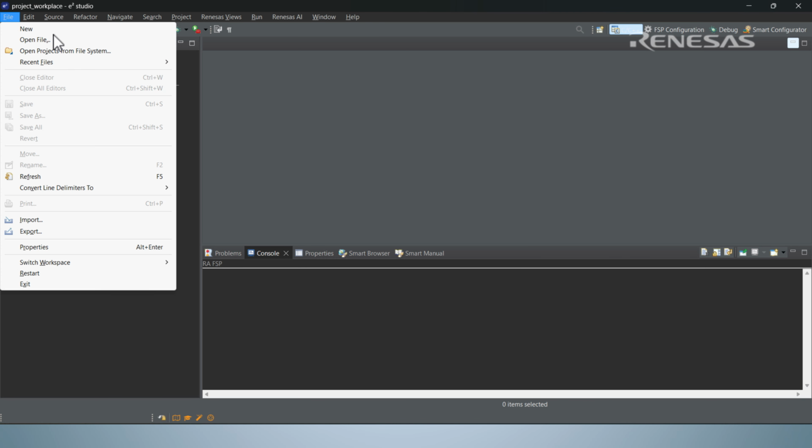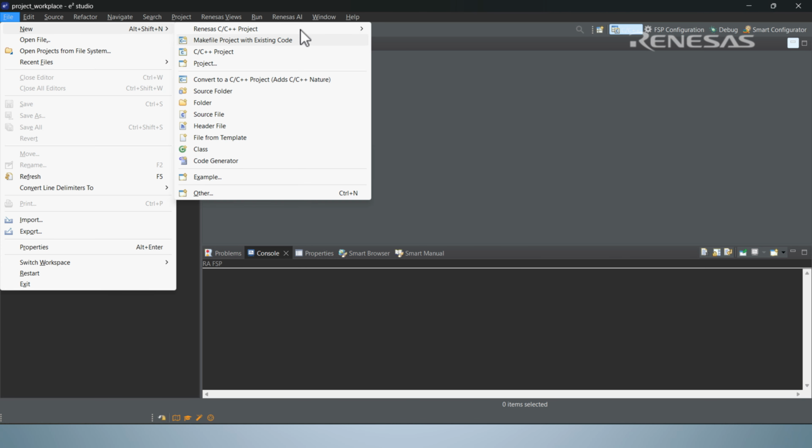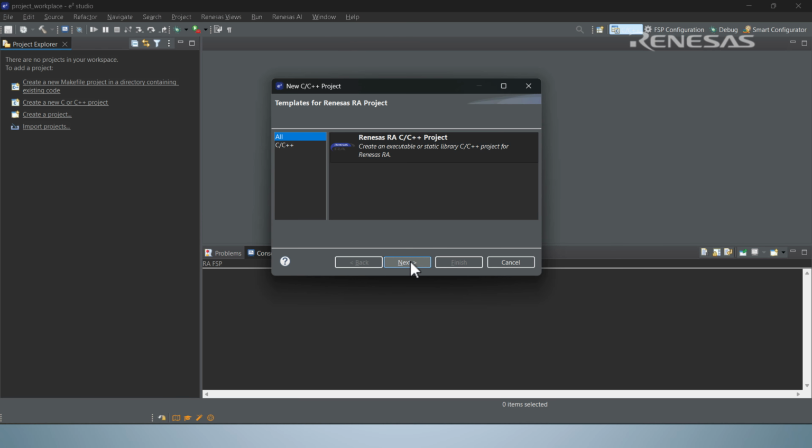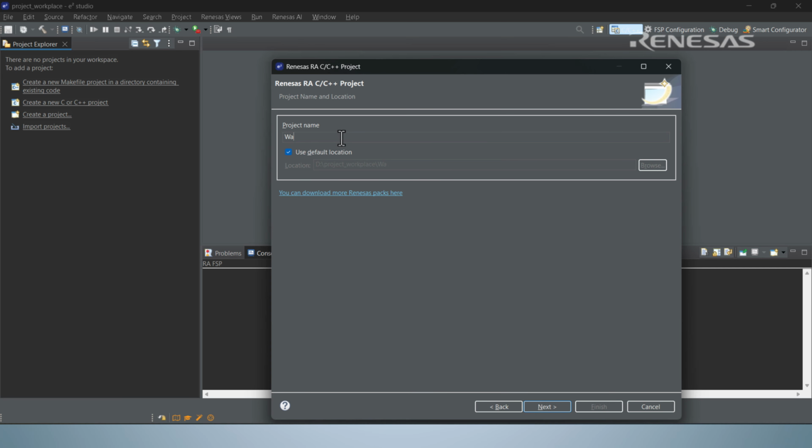Open e2 studio and click on this file icon, then select New, then select C++, then select RA project. A new dialog box will appear. You can give a name to your project here. After naming your project, click on this Next button.